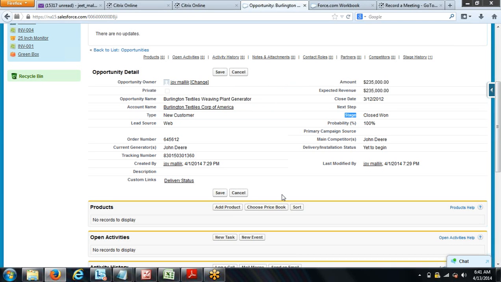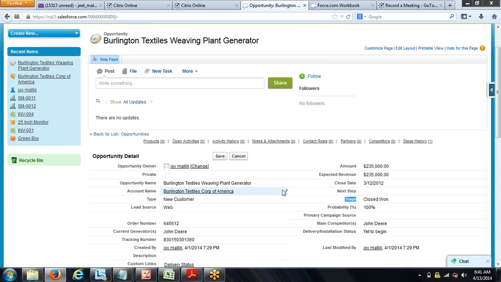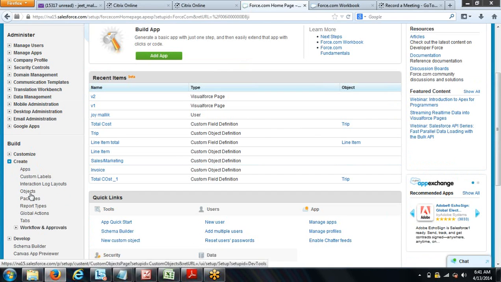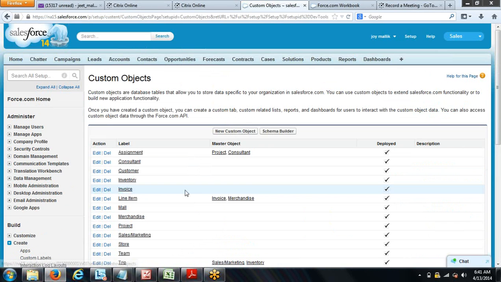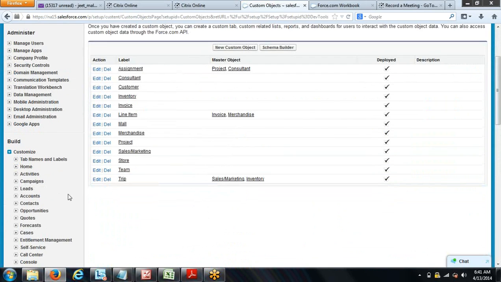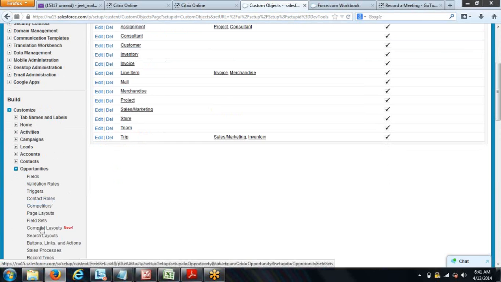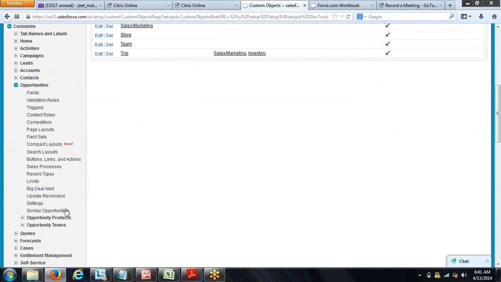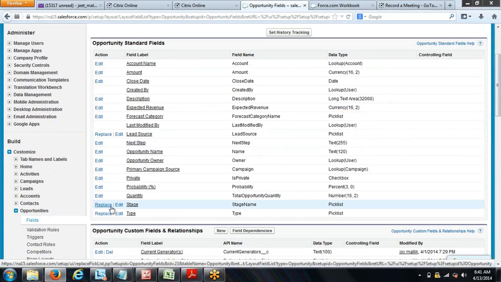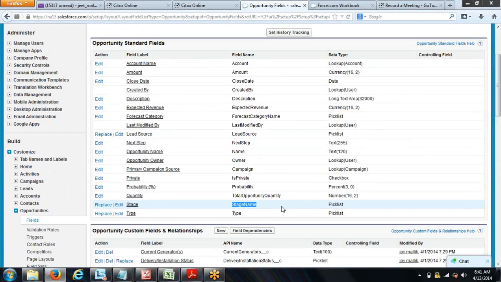No, go to setup, customize, opportunity. Okay, the object. Not from objects. This time you will look from customize, because opportunity is a standard object. Oh, standard object needs to be looked at from customize. Fields. First option, fields. Here you will get the name of the fields. So see, stage name. Stage name, right?